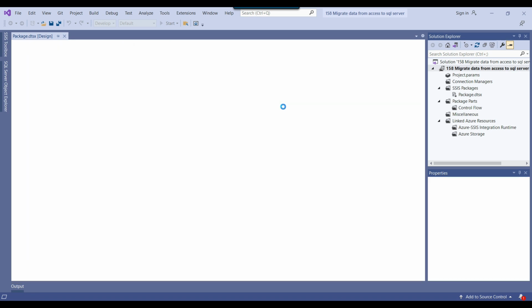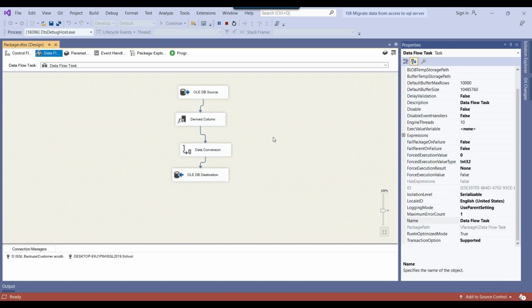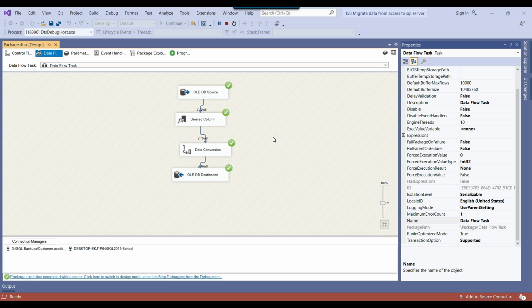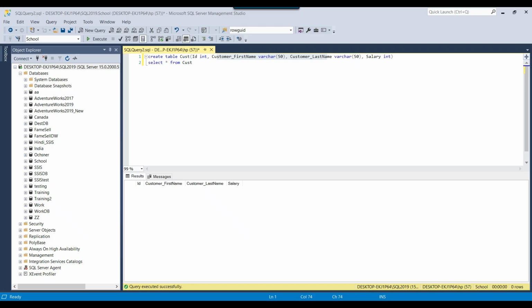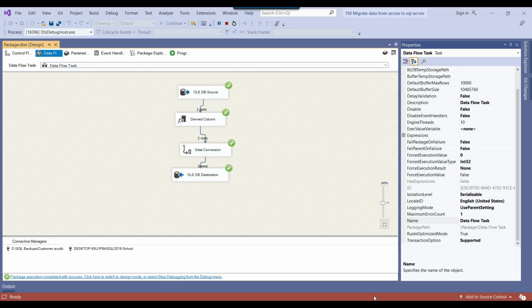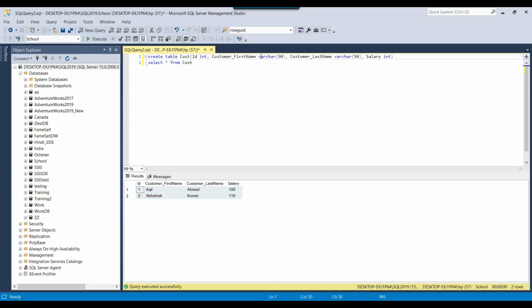This particular practice will be applicable only for the string columns. If you have an integer column, money column, and I think the date column, then you don't need to do any kind of data conversion. Now the package ran fine, and if I select the data from the cust table, you can see that the data got migrated successfully from the Access database to the SQL Server table. If the data in the table is, for example, in ntext format, then you don't need to do the conversion.